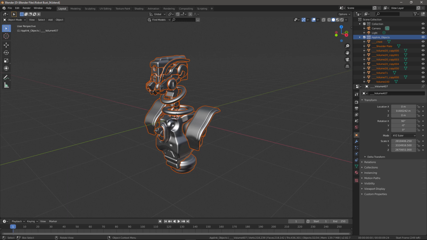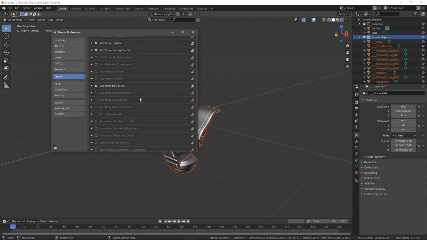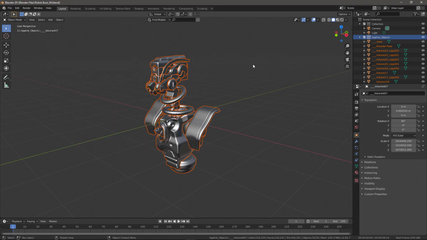So whenever there is an update to the Applink, it will already be included in the most recent builds of Blender. In that sense, it's very much like the many add-ons that you'll find in the Edit section, Preferences panel. Under Add-ons, you can see there are a lot of different add-ons that you can enable. The 3DCoat Applink is one of those, as you can see here. All we need to do is enable it, and that's it. So once it's enabled, we can now access it.